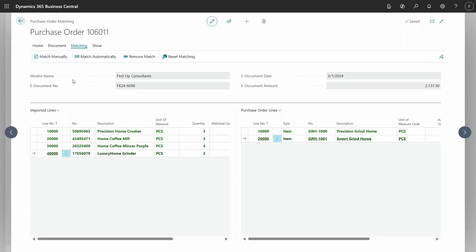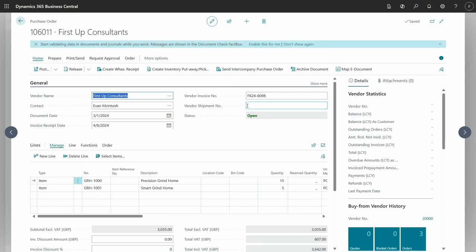And the final thing for me to do is simply to go to home and click Apply to Purchase Order. As I said, this will then update the purchase order lines to give them the correct cost as well as discount. It will also update the quantity to invoice. And the final thing we will do is update the vendor invoice number. Let's see that. Go to here, you can see that the vendor invoice number is now updated with the e-document number, as well as the document date has also been updated to reflect what was on the e-document.